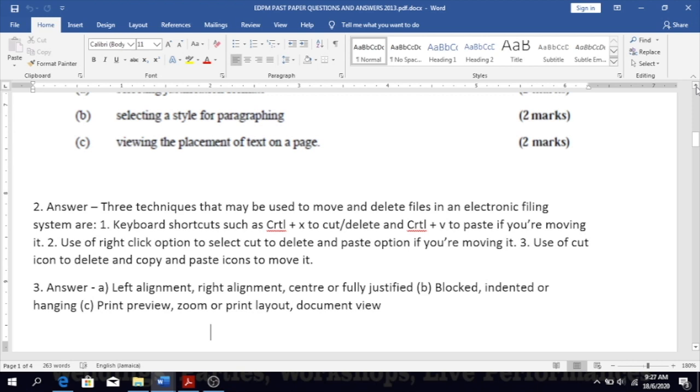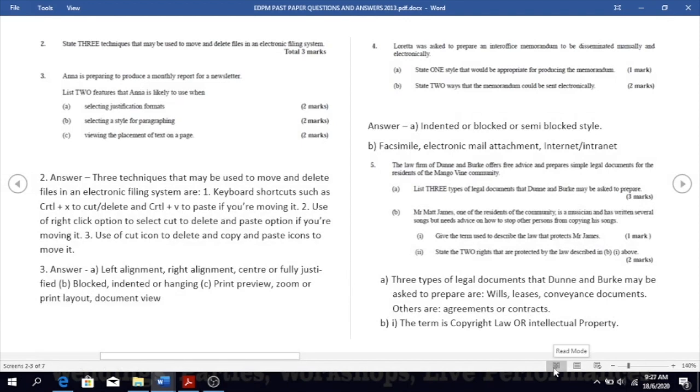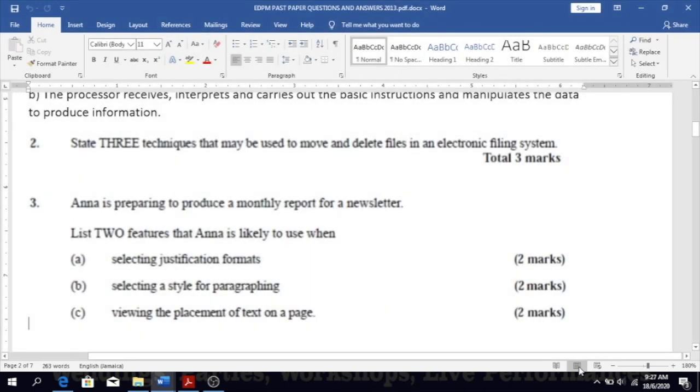All right? C says, viewing the placement of text on a page. You know, you can always go to print preview to view it. You can go to the print layout or the zoom or the document view. Down here, look at where my mouse is pointing. That's the print layout view, which is the default view, what we're looking at now. You also have the read mode view. So it turns it into a book. If I click on it, what do you see happen? You see what I'm talking about? So these are different ways in which you can view your text or the placement of your text on a page. Everybody's clear on that?